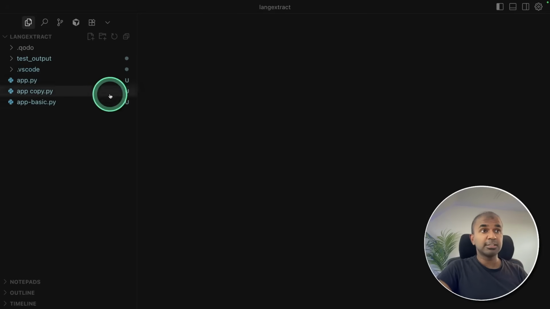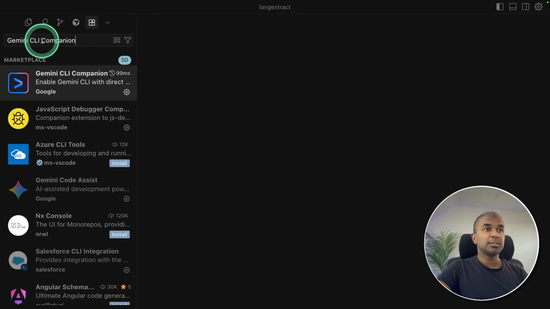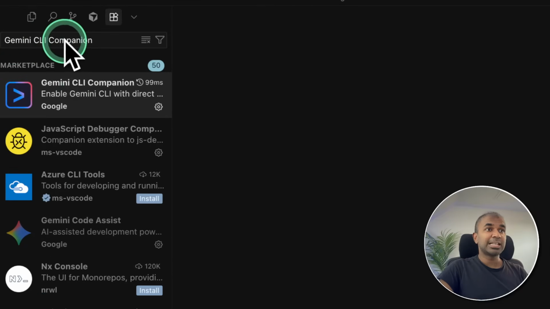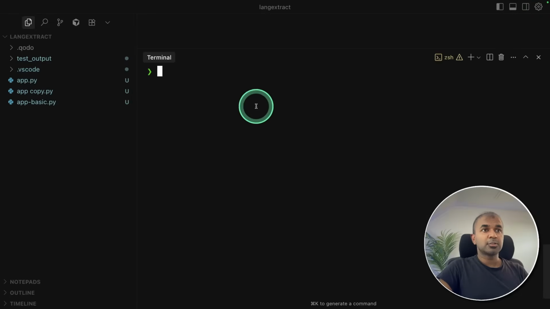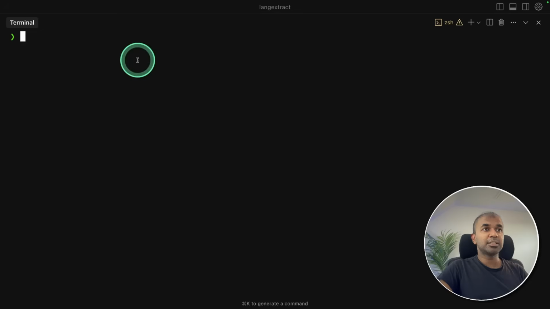So this is the Cursor editor. Go to extensions, there search for Gemini CLI Companion. Click on that. There, install and enable Gemini CLI Companion. So that is the first step. Next, open your terminal. So here is your terminal and I'm going to make that full screen.